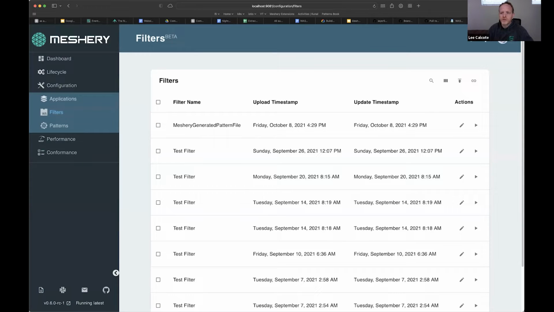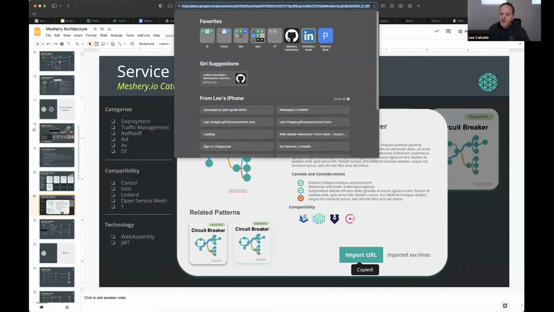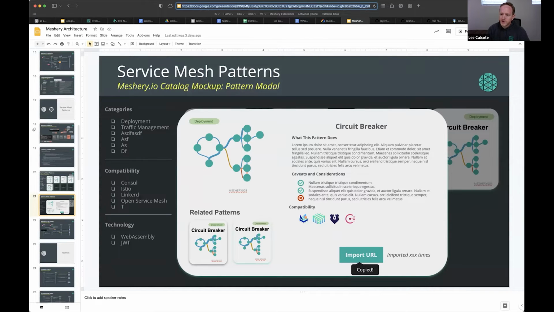I'll drop a link to the mockups, which is just in the Meshery architecture deck. Anybody have any other thoughts on this before we move on?